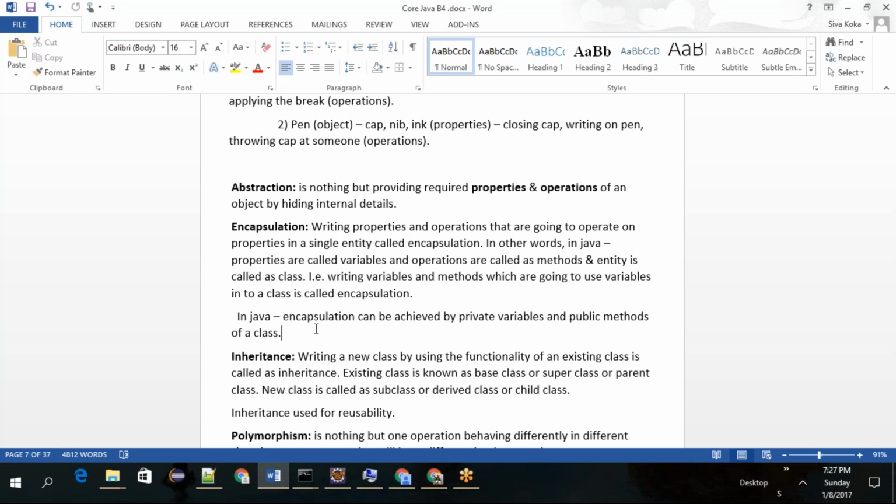the core. If somebody asks what is inheritance and why Java adopted it, the simple line is reusability. Which means when you write a new class, and if there is some behavior already there, then you can take that behavior into your class without writing the code again. So, code reusability. Let me read it out: writing a new class by using the functionality of an existing class is called inheritance.